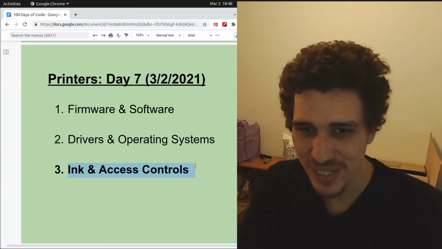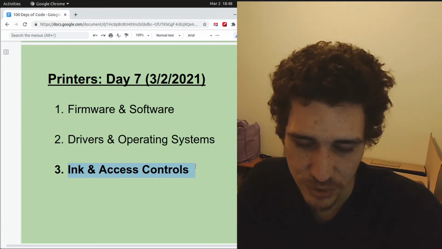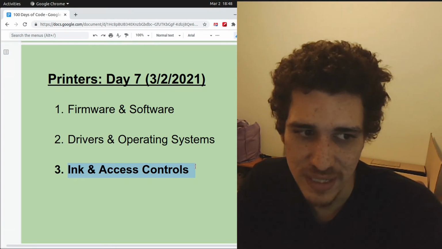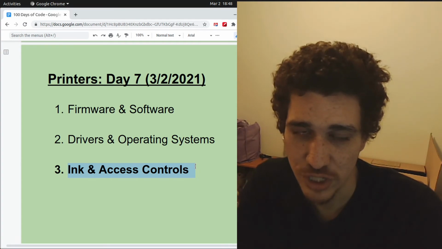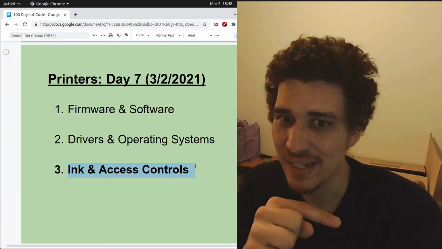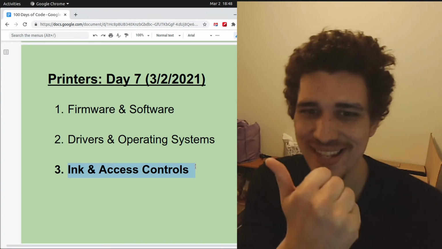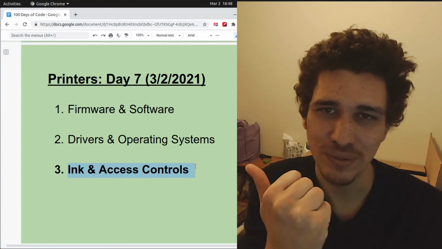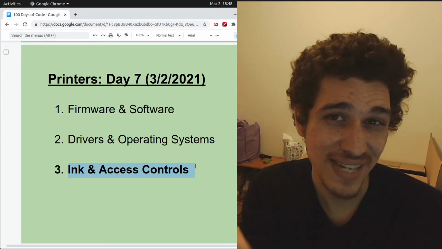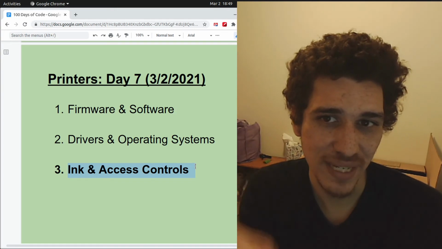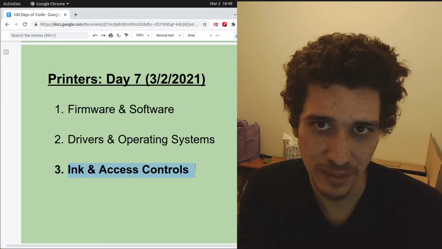Now, if you're interested in stuff like that, like ink and access controls, let me know down below, because there's a really interesting intersection between this idea of ink and access controls, where they just put this access control on because they want to sell more ink.